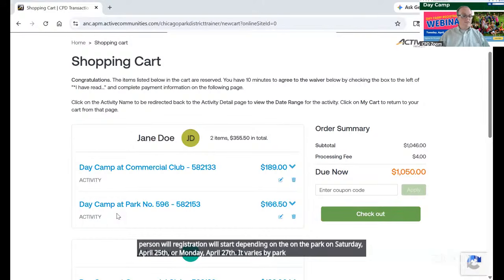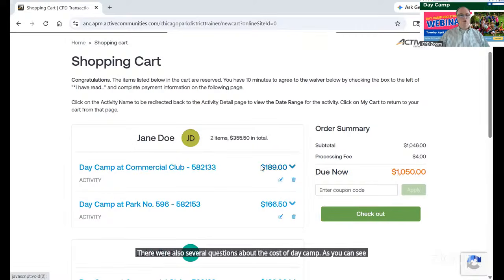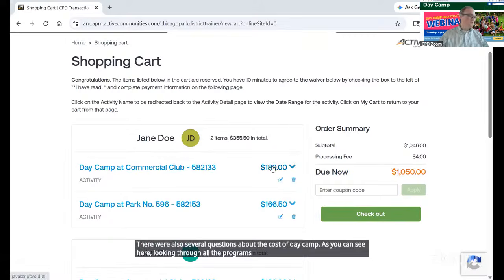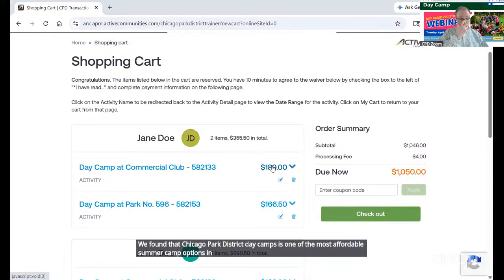To view a list of registration dates by park, there's a link coming on the day camp page. There are also several questions about the cost of day camp. As you can see here, looking through all the programs, you can see the cost. One thing we wanted to make note of is that we found that Chicago Park District day camps are one of the most affordable summer camp options in the city.